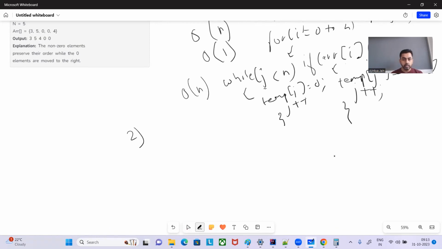So what we can do is, given an array, right, 3, 5, 0, 0, 4, we can solve this by a two pointer approach. We'll take two pointers, i and j. We'll iterate through this array with the i pointer. Whenever we encounter any non-zero element, we'll simply copy that non-zero element to the jth location, and we'll increment j. j is for tracking the non-zero elements. So let's see how we can solve this problem.